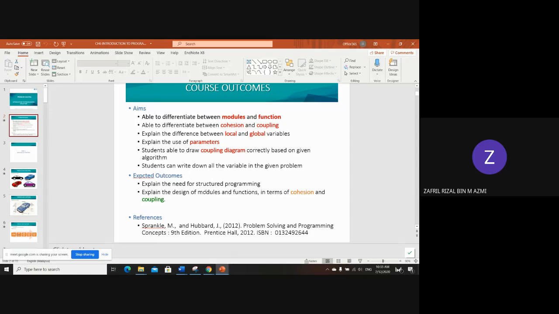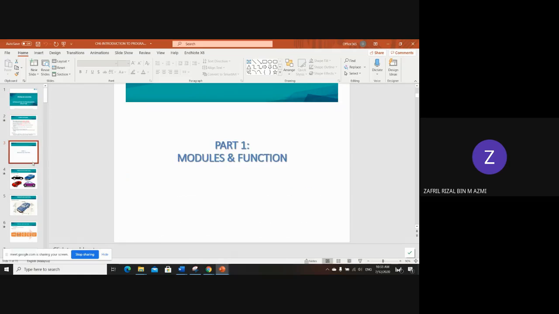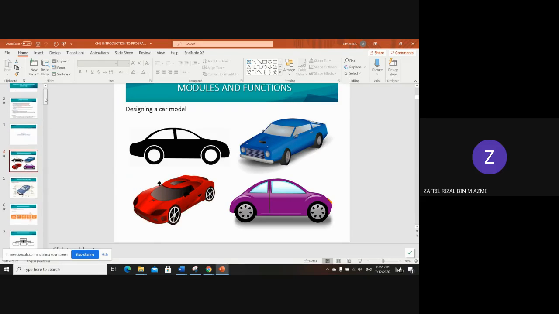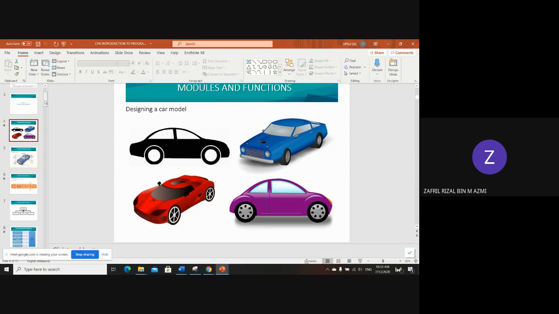So in the end, what is the outcome of this chapter? Of course, to produce a design involving modules, a series or a set of modules. That's our main objective. I'm not going to really read from these slides, just for introduction.